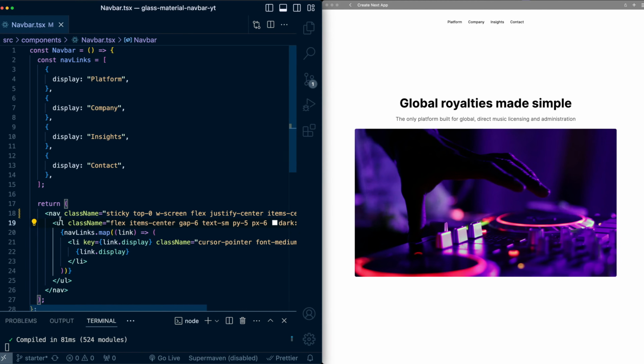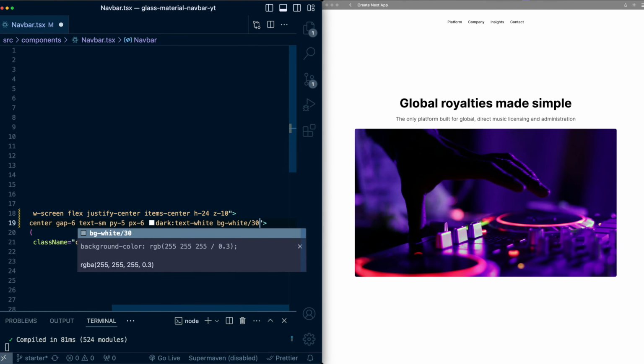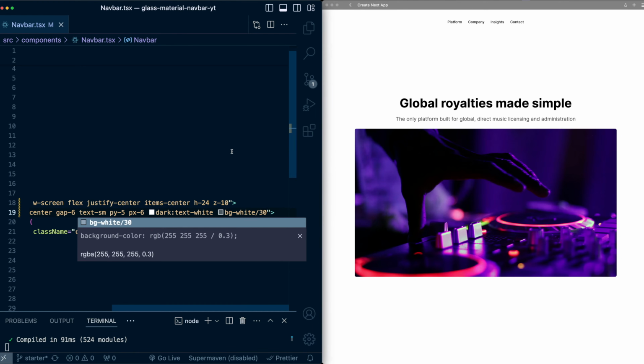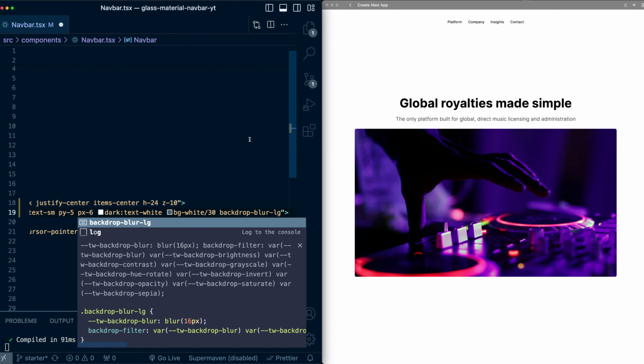Now let's add the glass material to the background of this navbar. So on this UL, the first thing I'm going to do is give it a background of white with an opacity of 30%. And then I'll use the backdrop blur utility class from Tailwind to give this glass effect. You can see there's different versions that we can do. For now, I'm just going to do large.